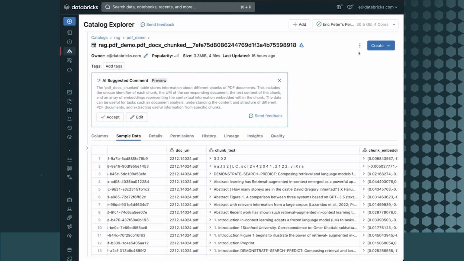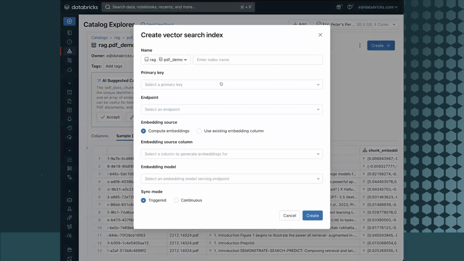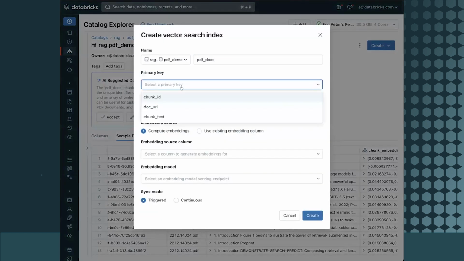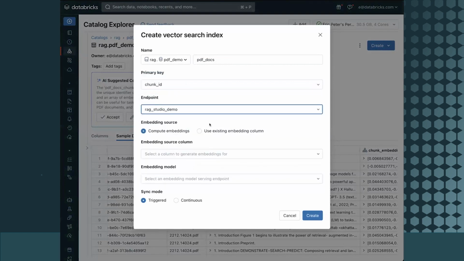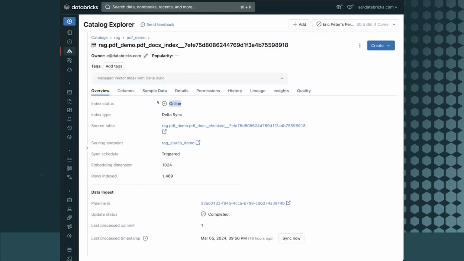Now, how do I create a vector search index? It's incredibly simple. Any Delta table inside your Databricks platform can be turned into a vector search index with a click of a button. You click Create Vector Search Index, you tell us the name, choose the key, choose your endpoint. In this case, I've already computed embeddings, but you can have us also compute the embeddings for your application here. You can do triggered or continuous. This is also available through an API if you prefer to run it in CI/CD or from a notebook. In the interest of time, I already created this vector search index, which you can see here is online and synced with that chunk table I showed you a second ago.